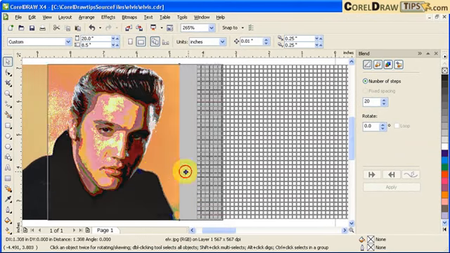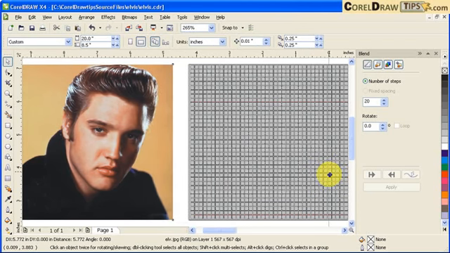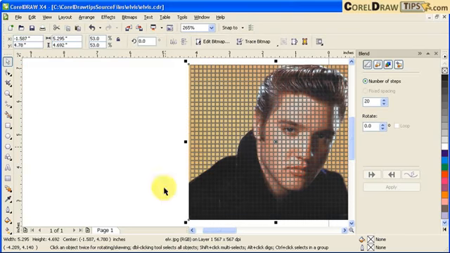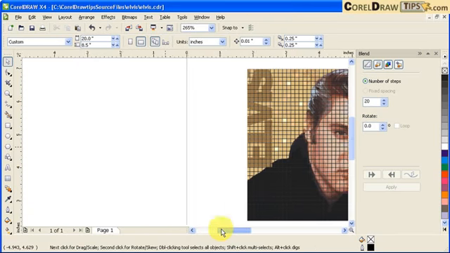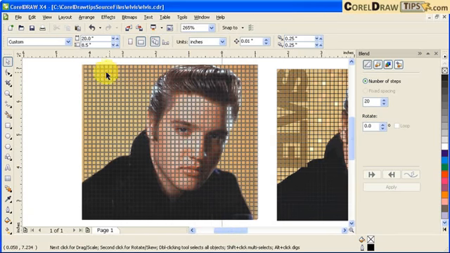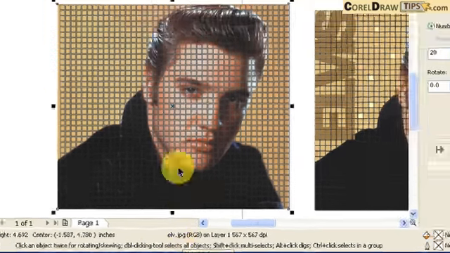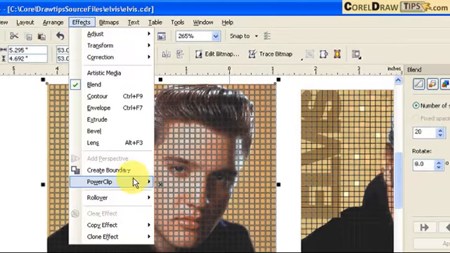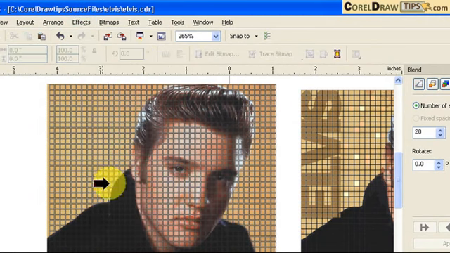So I'm going to move my photograph here. Okay. Now my photograph is behind the grids, which is good. So I click on the photograph because I'm going to power clip this. I know that's the photograph because it says here JPEG, right? So I go to effects, power clip, place inside the container, and then the container are the squares. So I click on the container, or the squares.